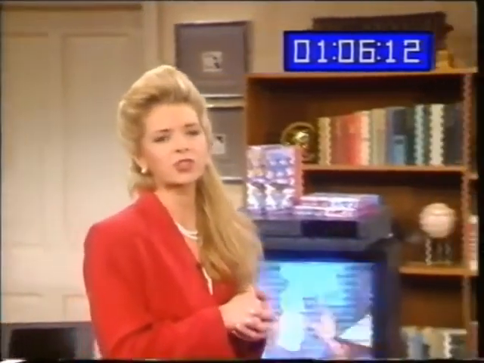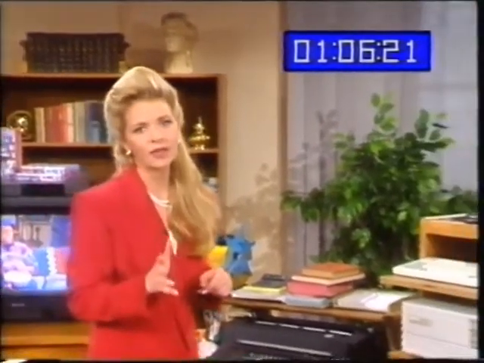Buying a computer is just like buying a car. Both are a mode of transportation, or get you from point A to point B. But with a computer, you need to buy the software first and then the hardware.